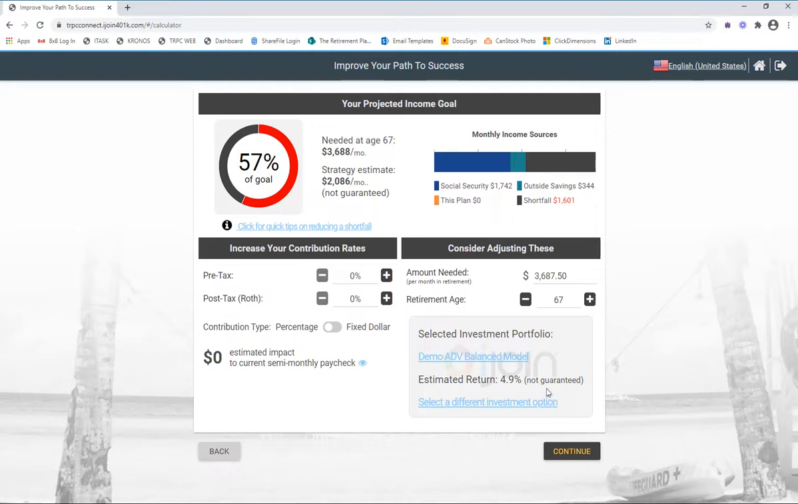At the top of the next page, you'll be presented with an estimate of your monthly income during retirement by income source. To update your retirement income projections, you're able to update your required monthly income, your expected retirement age, and your contribution rate. Once you've completed your retirement income projection, click Continue.